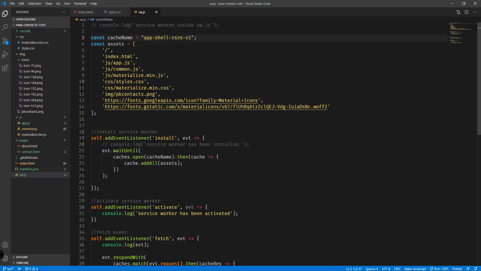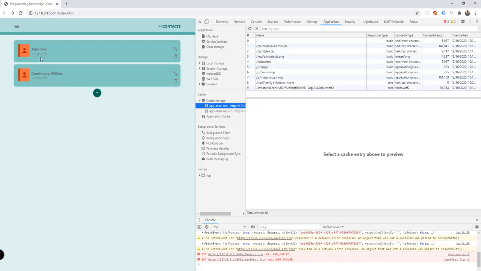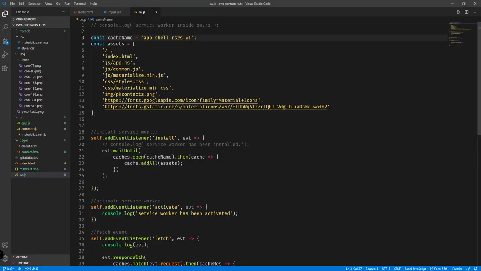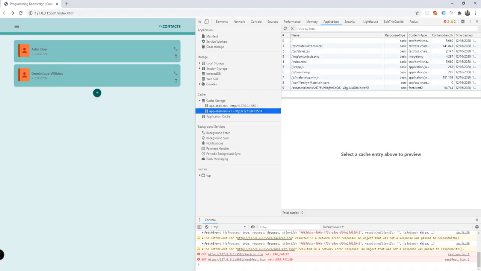Save our service worker file, and then go back to our browser, refresh our page, and if we go here inside our cache, as you can see here, we do have two cache versions. This is the original one, and this is the second one that we have added just a while ago right here. As you can see here, app-shell-rs-v1. So that's the latest version of the resources being added.